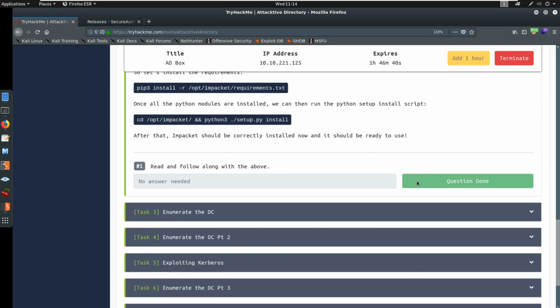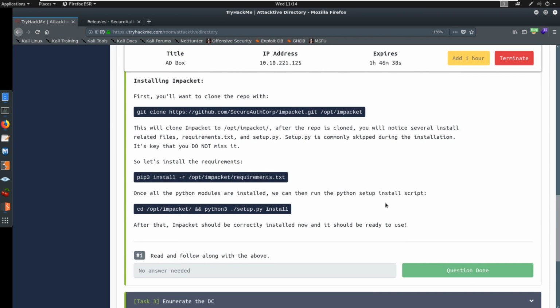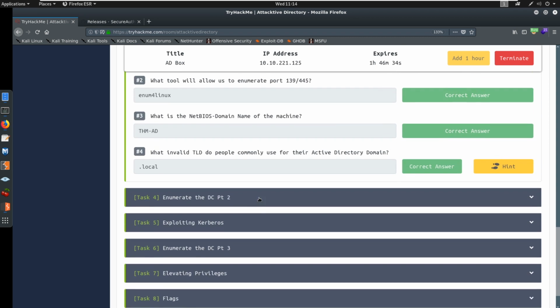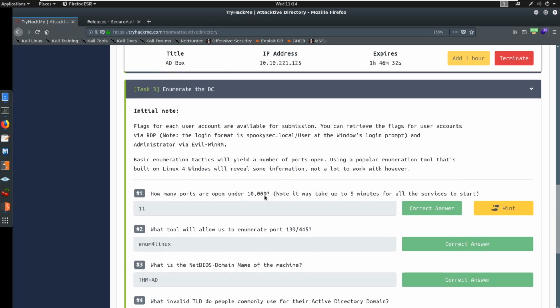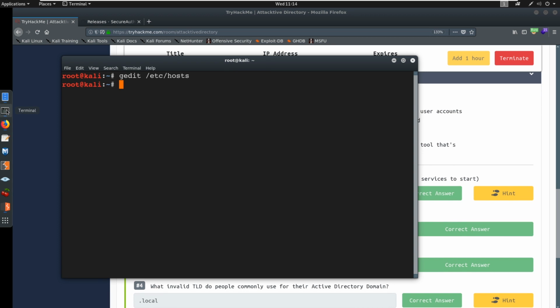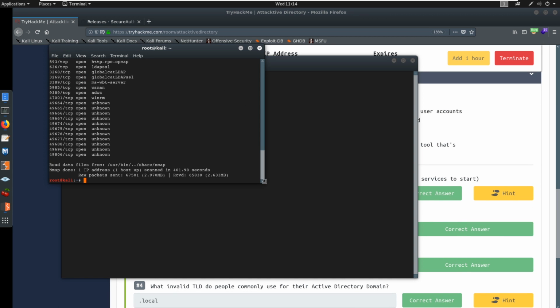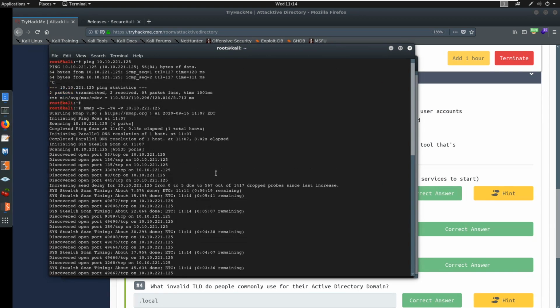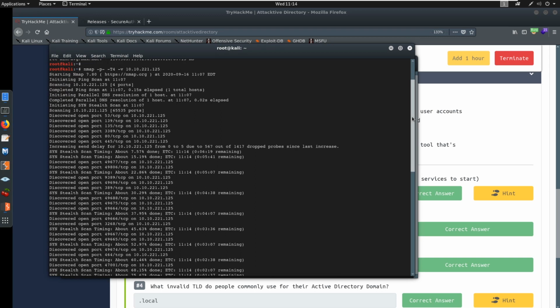Once you have that installed, go ahead and hit done. Pause the video if you need to. We're going to come back through here, and now it says enumerate the DC. The next step would be running an nmap scan, which is back now. I just did a basic nmap scan on this, so if you want to look through it, I ran nmap.